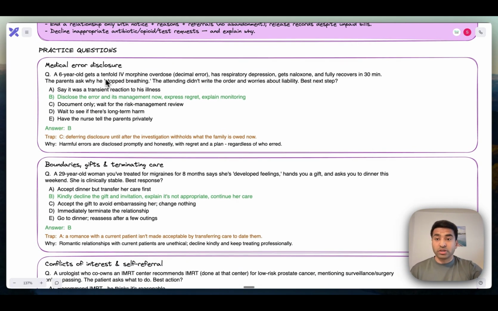So a 6-year-old gets a tenfold IV morphine overdose just due to a decimal error, has respiratory distress, gets naloxone, and recovers in 30 minutes. Parents ask why he stopped breathing. The attending didn't write the order and worries about liability. What should you do? In this situation, you definitely don't want to lie, saying it was a transient reaction, and you don't want to only document it and wait. You actually want to actively go out and tell the family. So you want to tell them the error, what happened, the management, express regret, and then explain the monitoring.